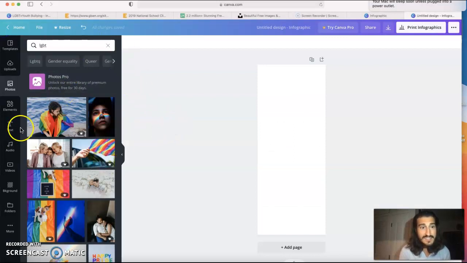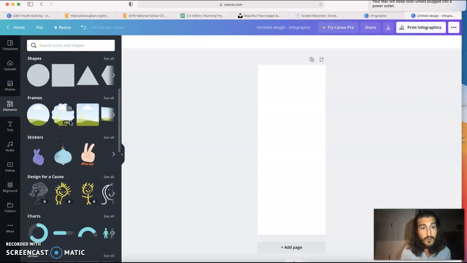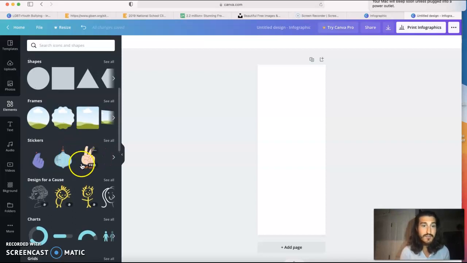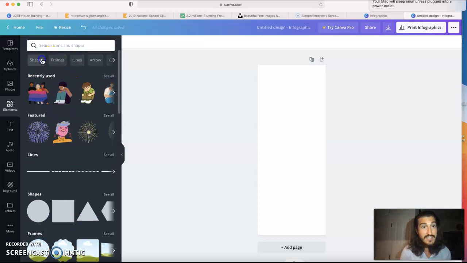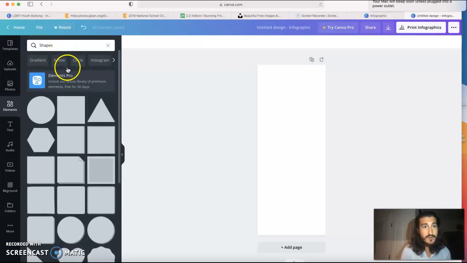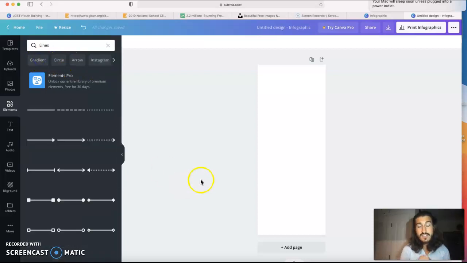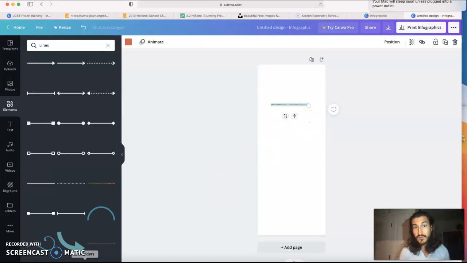So back here, this other feature I want to show you is the elements. You have the photo option, which are actual pictures of people, places, and things. But there's also this Elements tab, which includes a lot of cool different features, things from stickers. Some of them have animation to them. There's also shapes. You can get circles, squares, triangles, whatever different shapes you want up here. There's also options for lines. So if you want to separate your images on your infographic using lines to give it that spatial feature, you can do that as well.